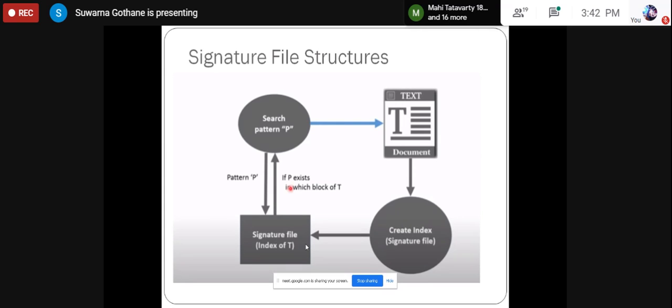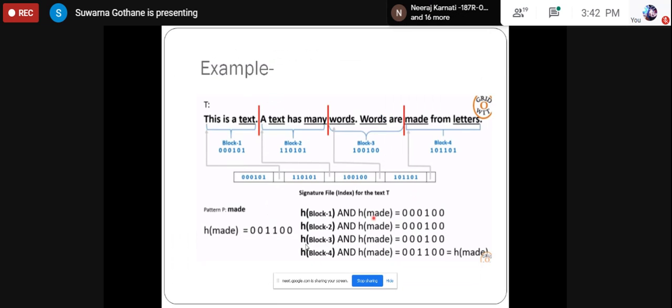So how do we create this signature? What is the logic behind creating this signature? Any text which you are interested in, or your query, is going to be broken into equal-size blocks. In the address bar or the search engine, whichever query you type, that is going to be broken into several equal parts. These equal parts are called blocks.